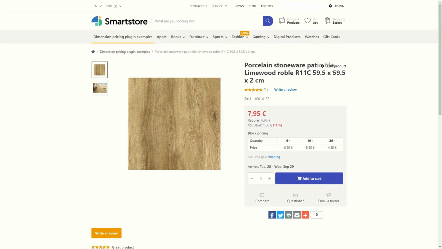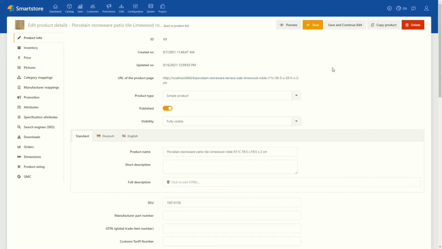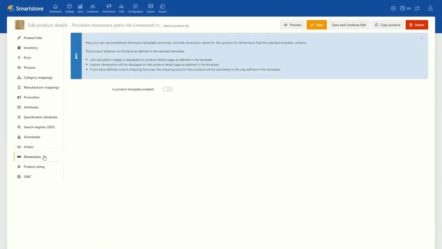After installing the plugin, a new tab under the product edit will appear called Dimensions. We enable the dimension calculation on a product by navigating to the tab and activating the option as Product Template Enabled. A list of templates will appear. Choosing one will display the dimension we have defined before. We now enter the dimension values for the product.